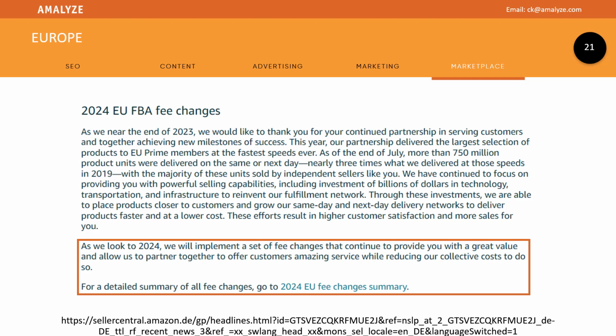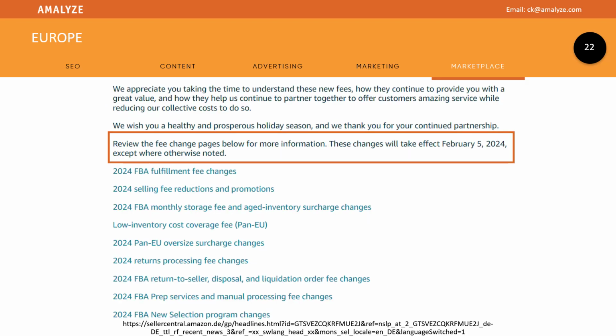So nothing new, but when you want to see any insights, go into the links, follow all the data, review the fee change pages below for more information. These changes will take effect on February 5th this year, except where otherwise noted. Of course, we know that, and when you're selling in the US, you have gone through that process and now go through it also in the Europe marketplaces.